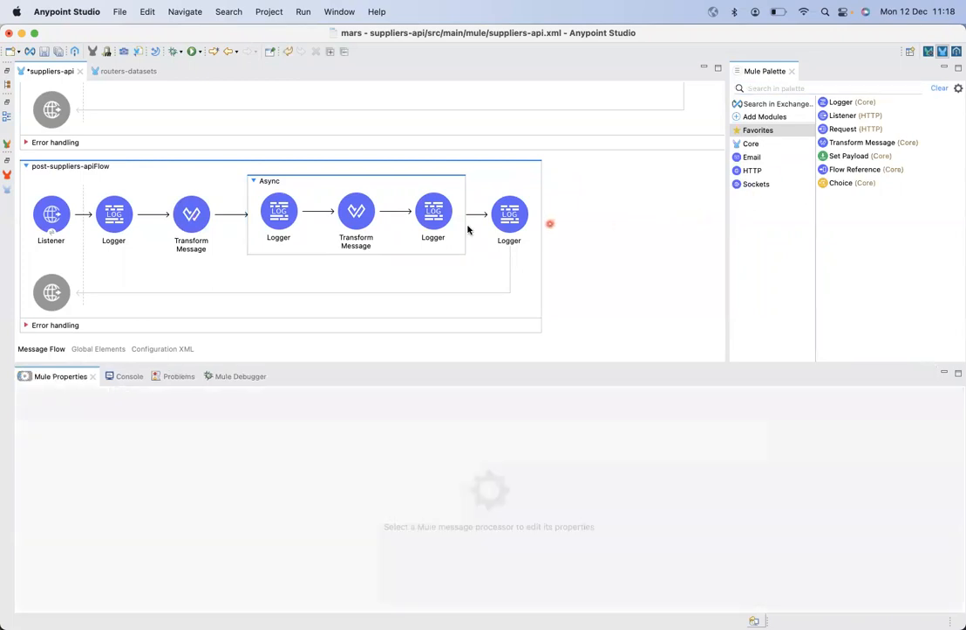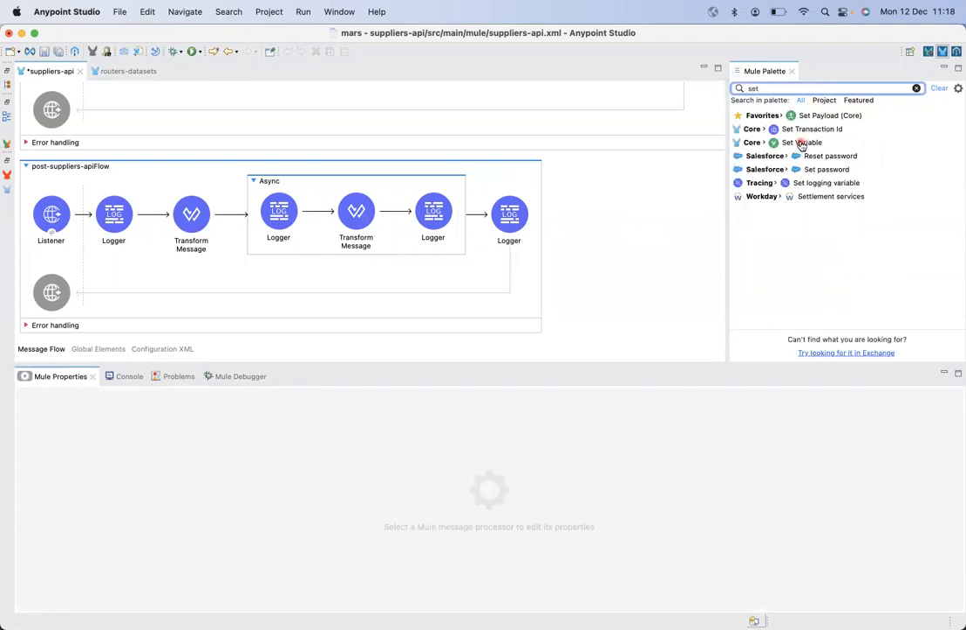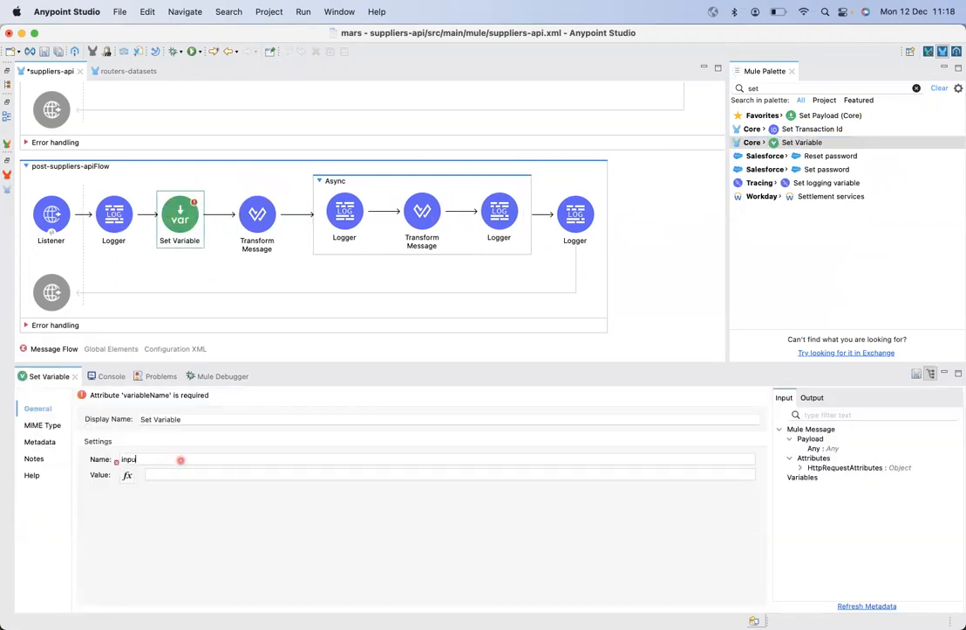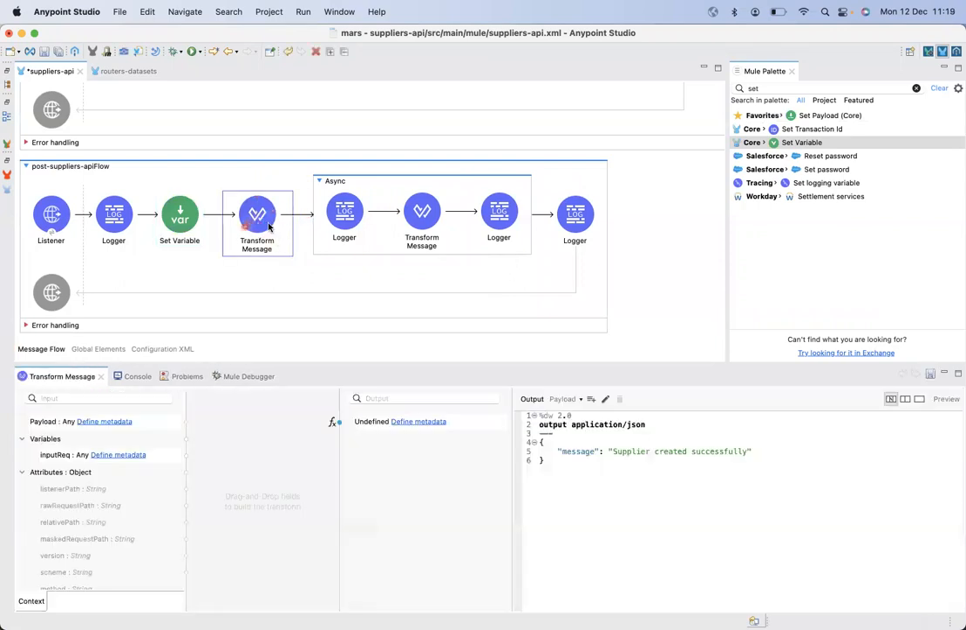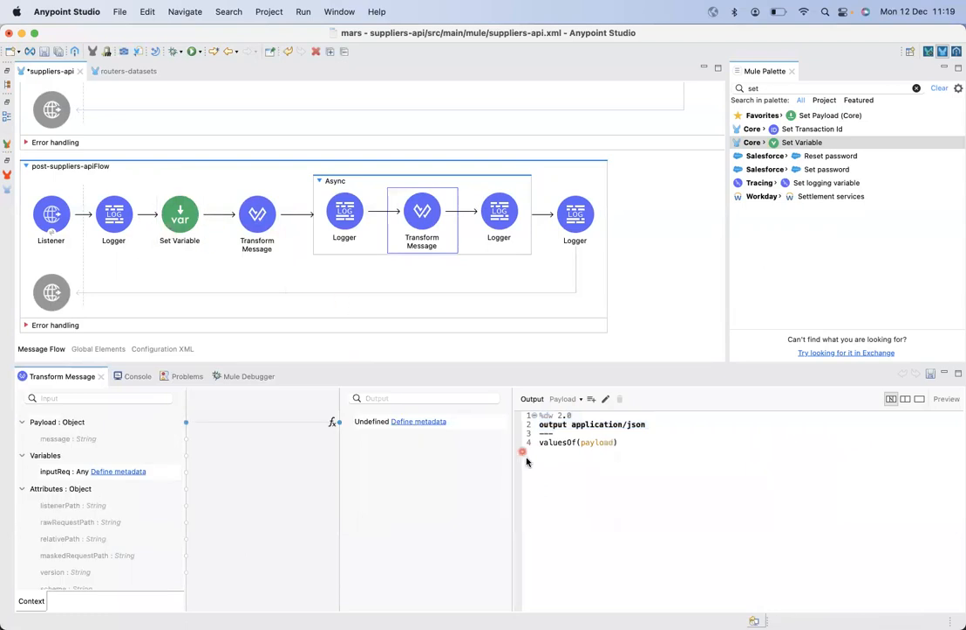Now I am going to use a set variable, and in this set variable I am going to use the input request payload, because by using this transform message we are overriding the payload. So to use the supplier details, I am declaring a variable and I am going to use that variable here, vars dot input request.